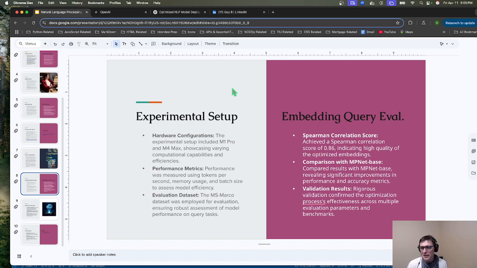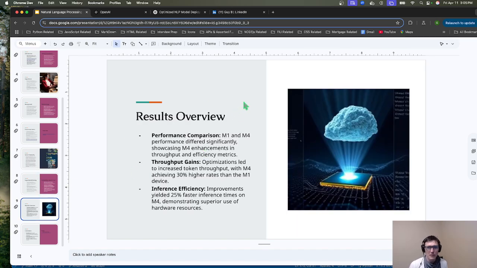The overall optimization techniques were absolutely essential to achieving the results that we did, and we'll go ahead and take a look at some of the performance comparisons here between the M1 and M4, which differed significantly. Throughput gains alone were about a 30% difference between the M4 and the M1, and the inference efficiency was significantly different at about 25% as well. And depending on the text that we were running inference on, as well as the text we were consuming, these could even increase from here.